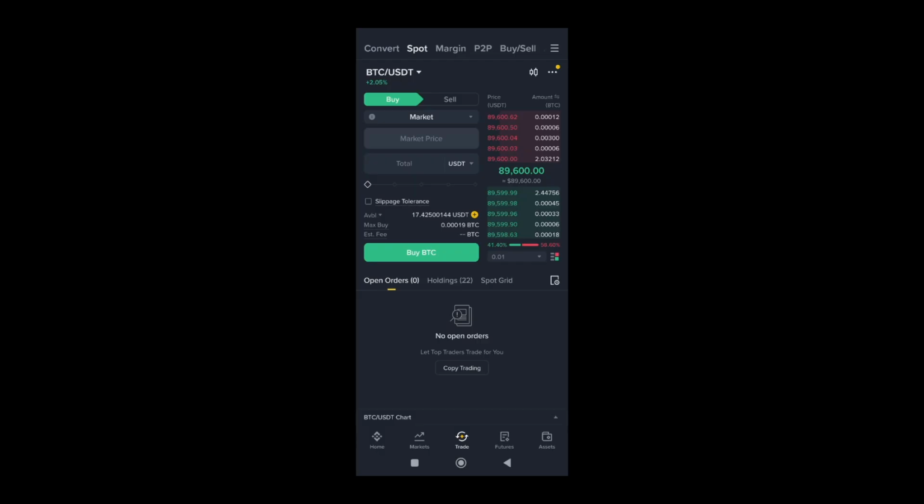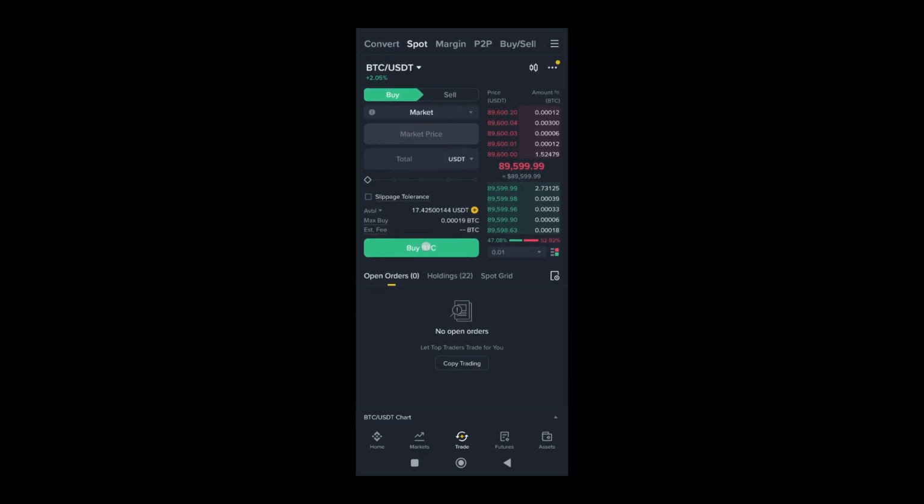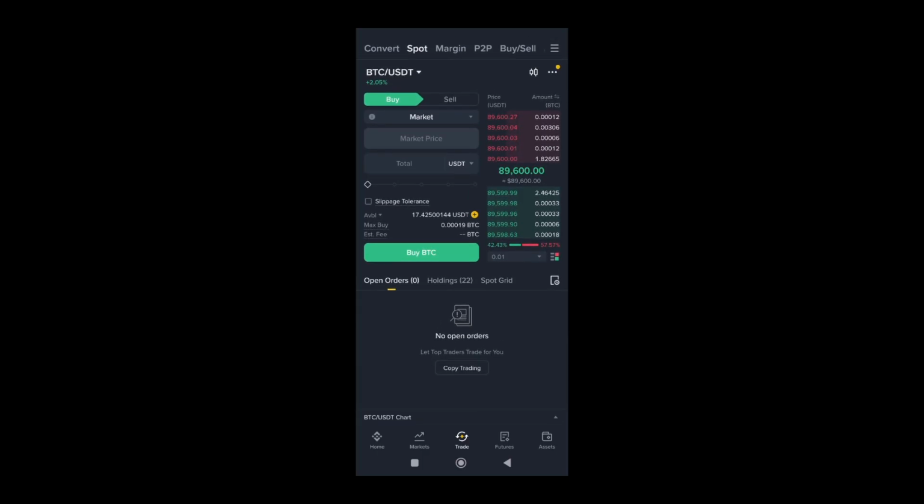with market orders. When everything looks right, the pair, the order type, your limit price if applicable, and the amount, tap buy. Market orders typically execute right away, and you'll see your new Bitcoin reflected in your balances almost immediately. Limit orders will remain open until the market reaches your chosen price, and you'll see the result in your balances once the order fills. That's the process.